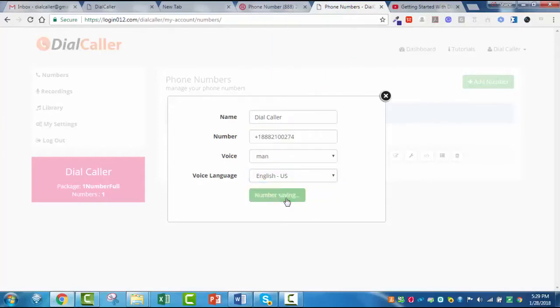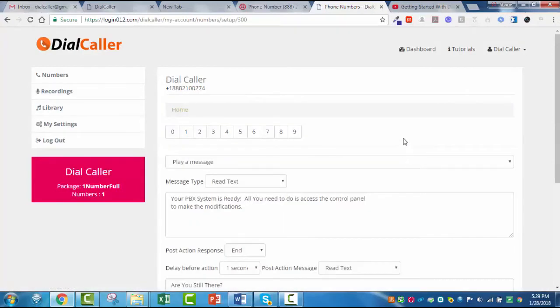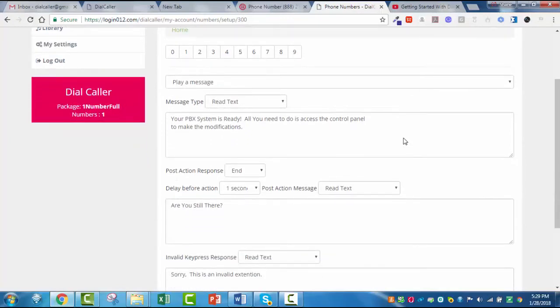And so anyway, I'm just going to save that there because it's already what I want. And then let me come in here to this little wrench button. This little wrench button is where you program everything. And here in just a moment, we're going to go through all of this kind of step by step.